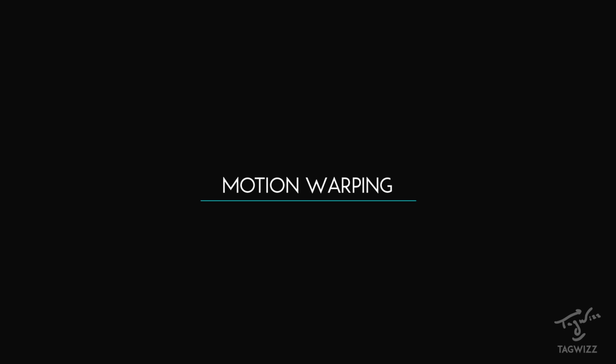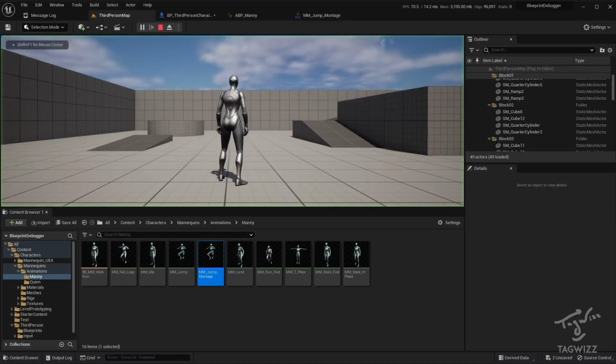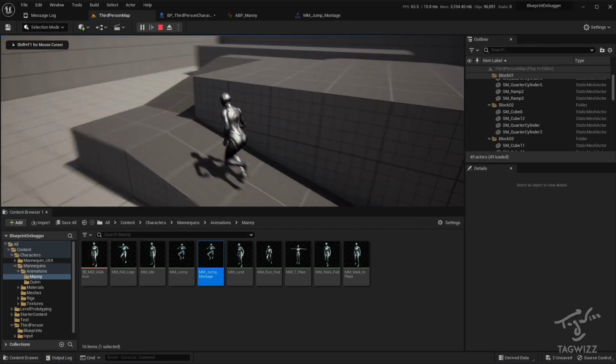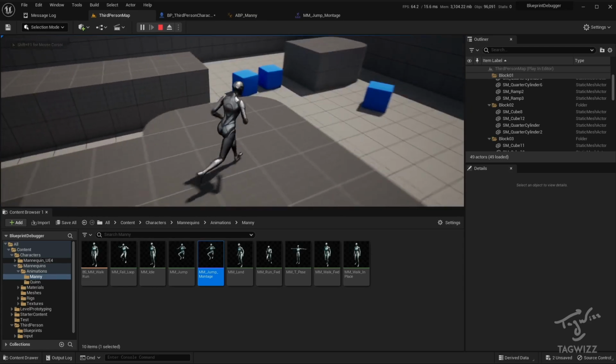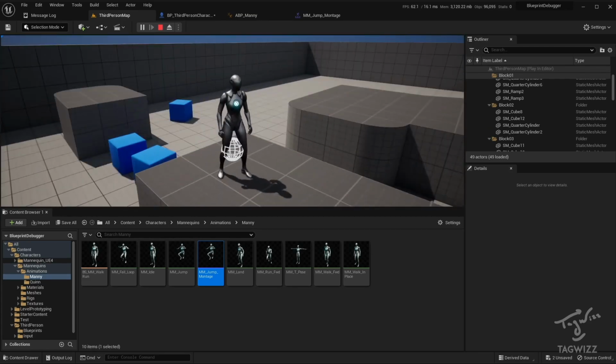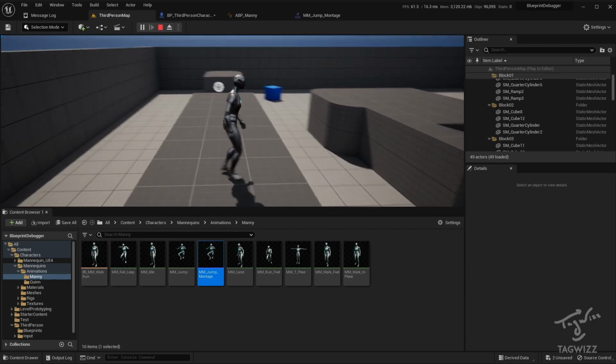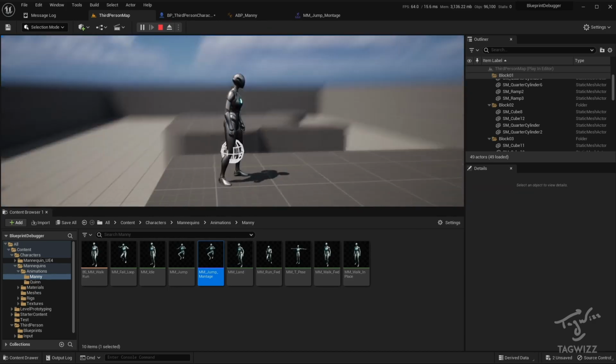In this video we will learn about motion warping. Let's start. Motion warping is a technique that allows us to modify the animation and some extra parameters of the position, rotation, or scale, according to external parameters of the same animation.